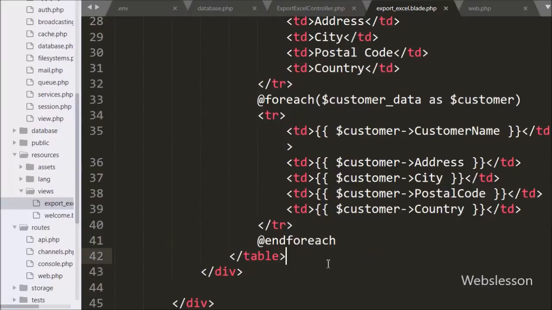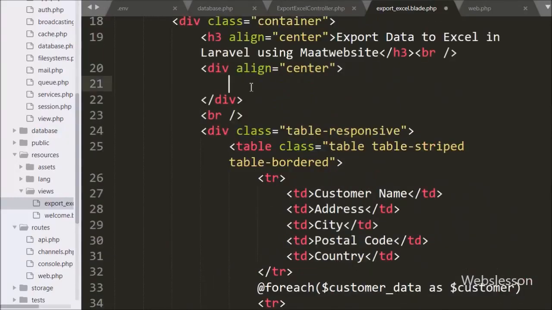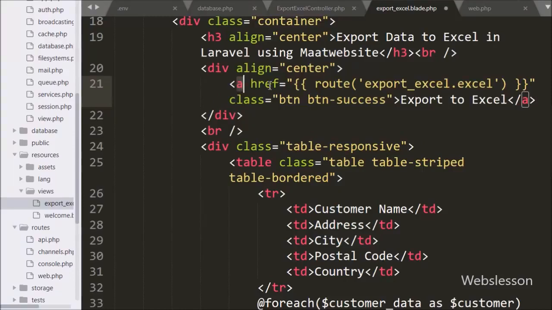Now we have gone to the export_excel.blade.php view file, and here we have written an anchor tag with href equal to open and close curly brackets, and between them we have written the route method with export_excel.excel. This method will make a URL which sends a request to the excel method of ExportExcelController to export data into Excel format. So when we click on this link, it will call the excel method of ExportExcelController.